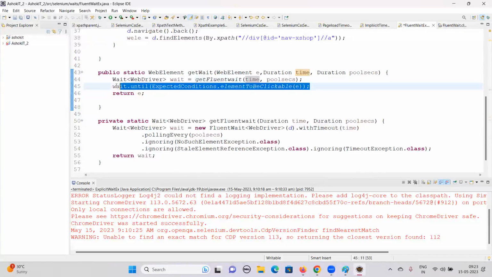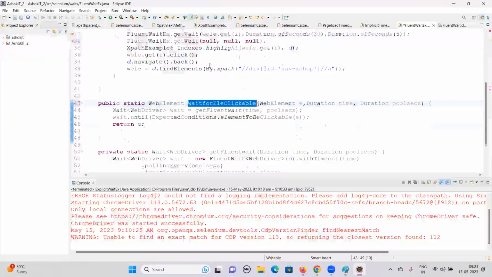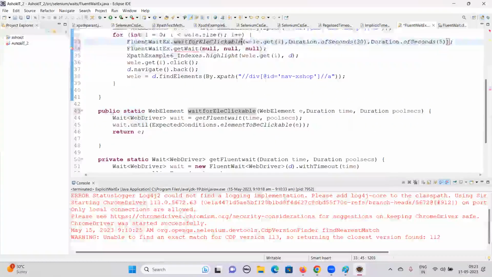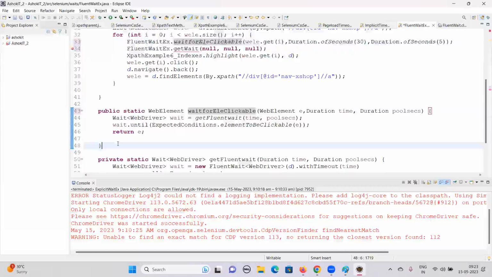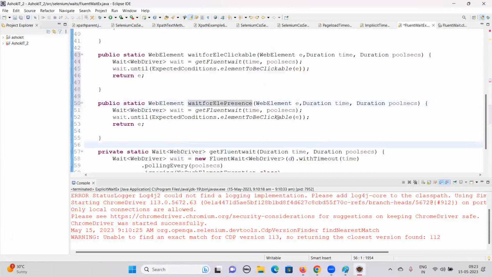So here we can apply the conditions. If you want to click on this element, you can click on it. And here also you can put some different methods. Wait, get wait. Otherwise, you can say wait for element. So I'm just creating a different set of methods. Element for clickable, you can apply this wait here. Likewise, I'm going to create another method, wait for element presence. Likewise, I can create a number of methods, but we are using only one fluent method.